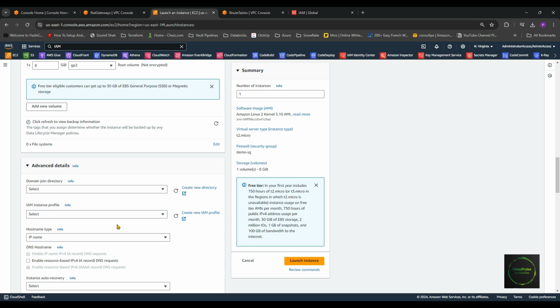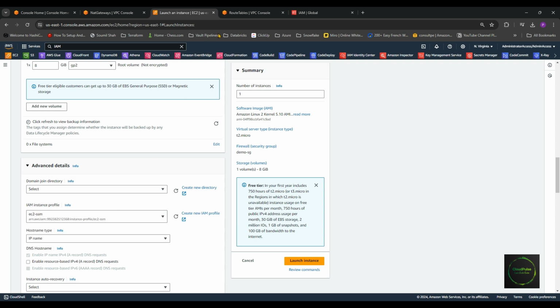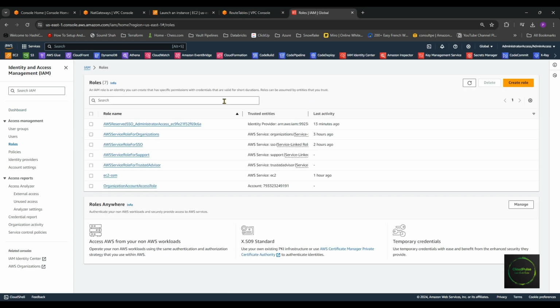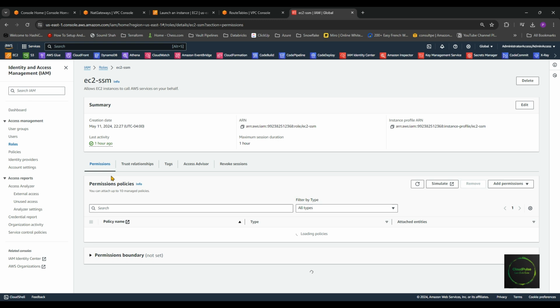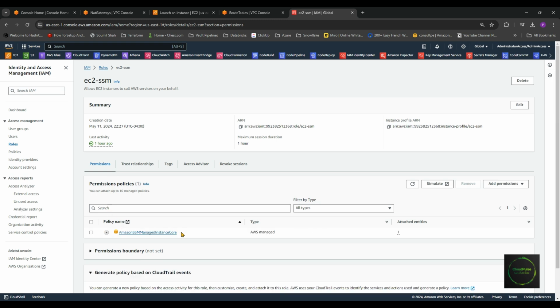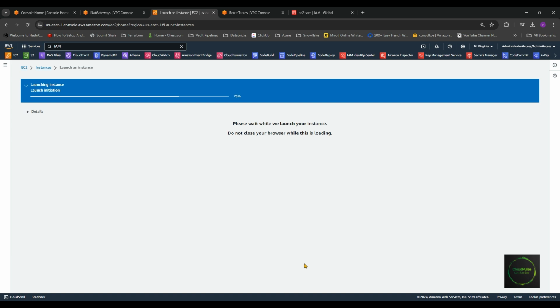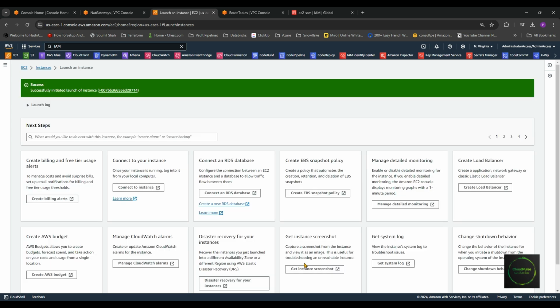However, we will do SSH via Session Manager, but we need an IAM instance role. For the IAM instance role, you can go to IAM and create an EC2 service execution role and attach the AmazonSSMManagedInstanceCore policy that is the minimum required to SSH into EC2. After all these configurations, you can launch the instance, and it should take a few minutes to have the instance in running state.